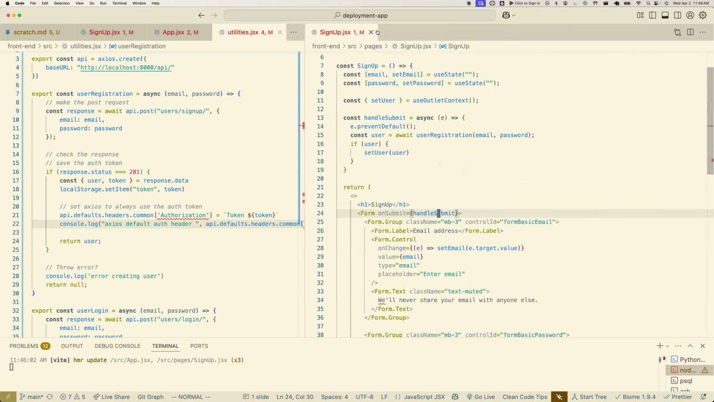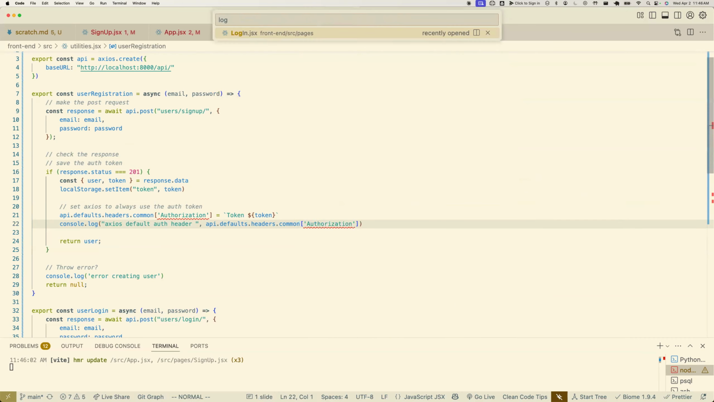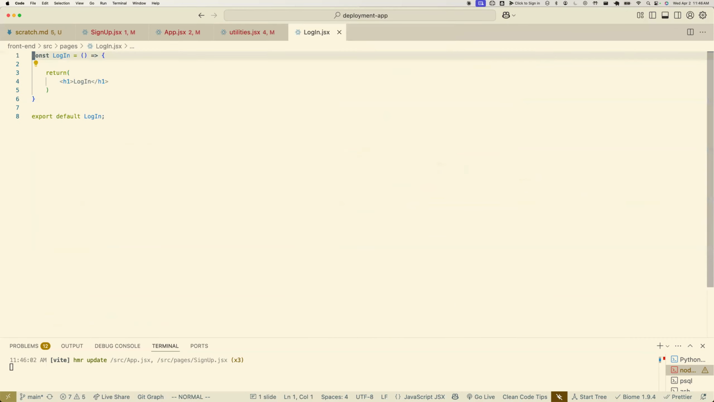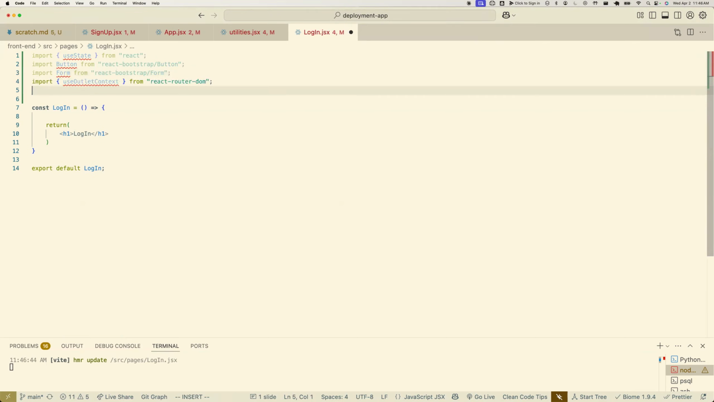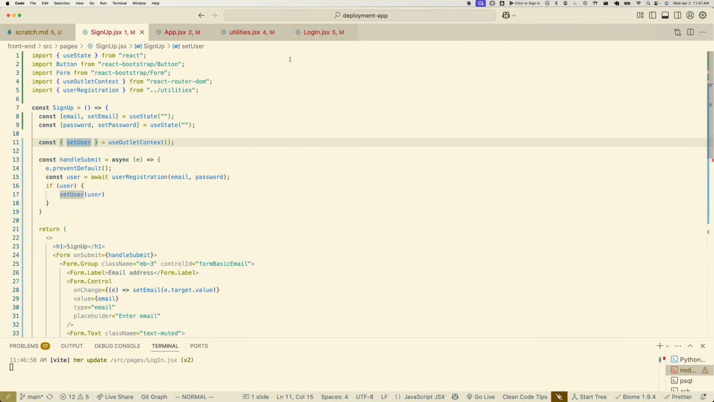Okay, cool. Let's open up our login page, which is pretty empty right now. I am going to do some copying and pasting here, just in the interest of time. We're going to grab a bunch of different things. We're going to get our imports. We're definitely going to be using useState, our buttons, and outlet context, and we're going to be using userLogin from utilities. I do want to make sure I have that path right, and it does look right.